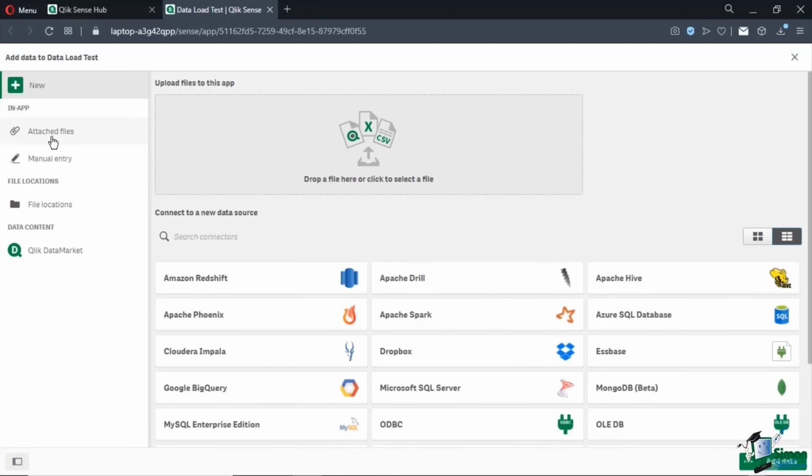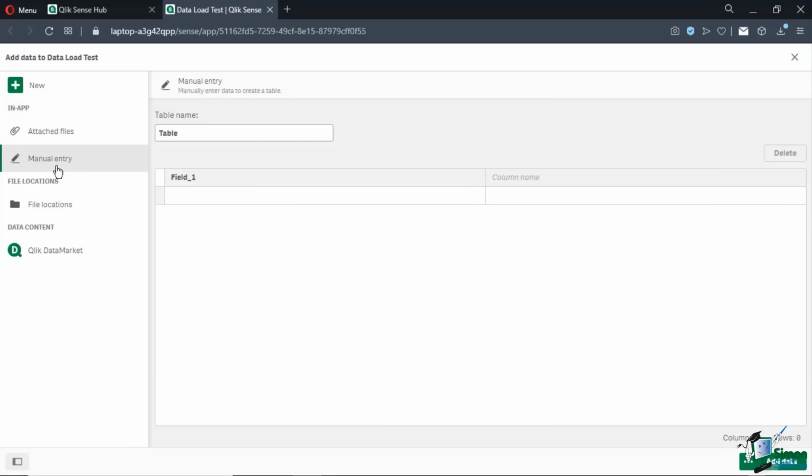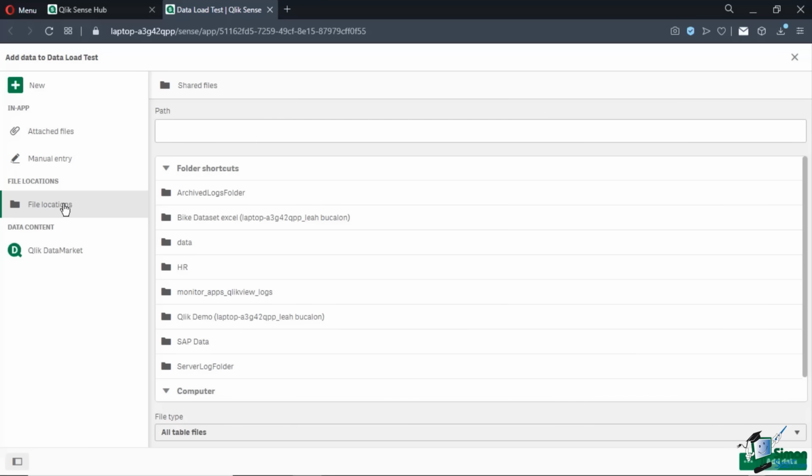The In-App tab lets you select from the data sources that are available in your app. This includes files that you have already attached to your app. We also have the option to create a new source using manual entry. The File Locations tab lets us select data from a specific path in our local or network drive.